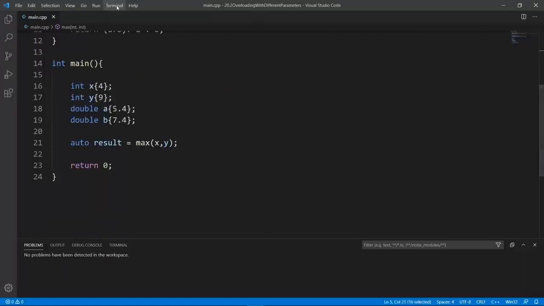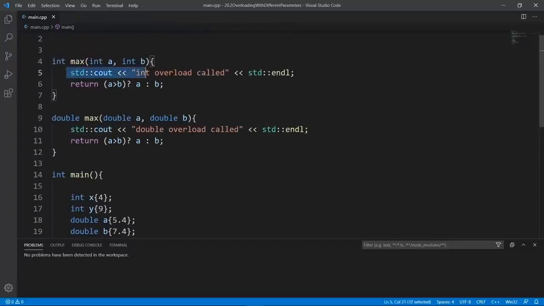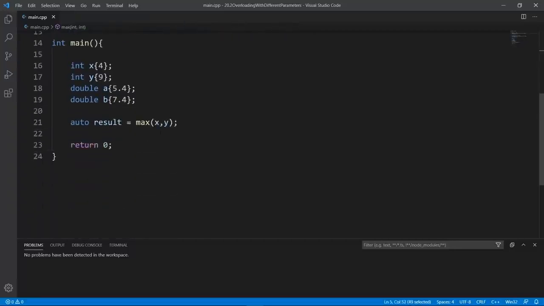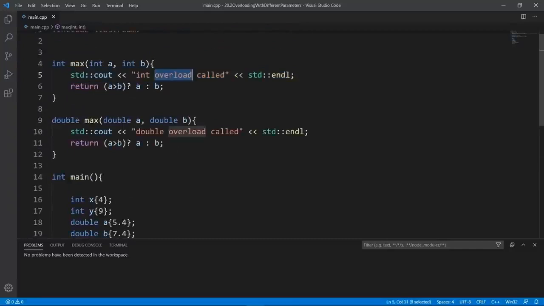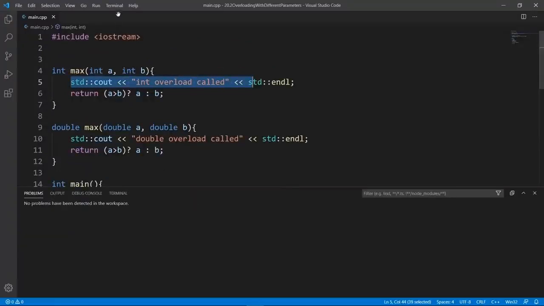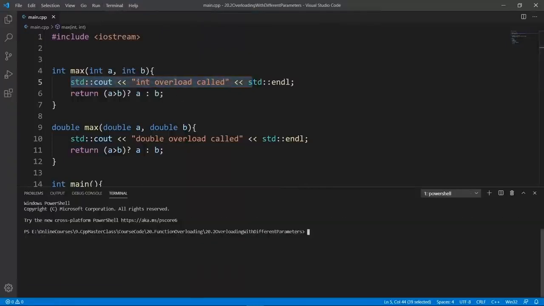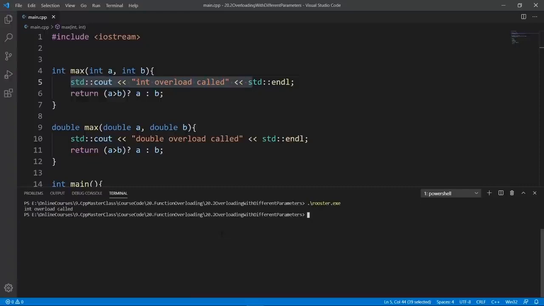Let's build and run this program. We are not interested in looking at the output here. We're just going to see these std::cout statements here print whatever function was called. Okay, we expect the int one to be called, so we're going to see "int overload called" on the terminal here when we run this program. So let's do that. We're going to build with GCC like we always do. The build is good, so we can clear and run. We're going to see int overload called.